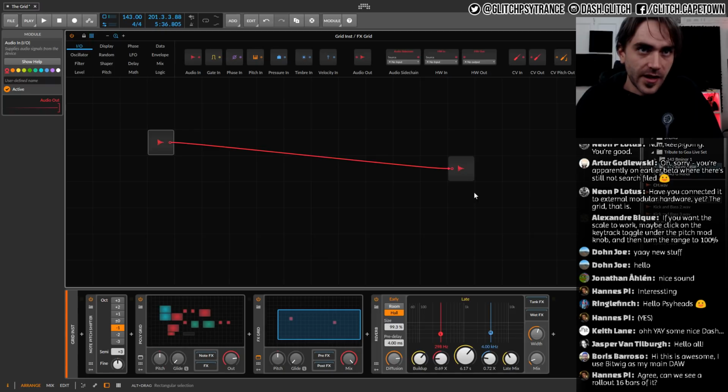Can we see a rollout of 16 bars of it? What do you mean, 16 bars of what? That synth sequence? Because it's probabilistic, so it's not going to be the same MIDI every time, if that makes sense. It's built on chance.